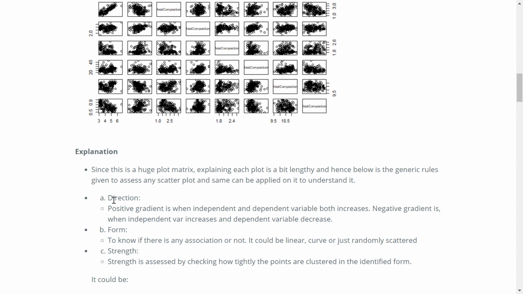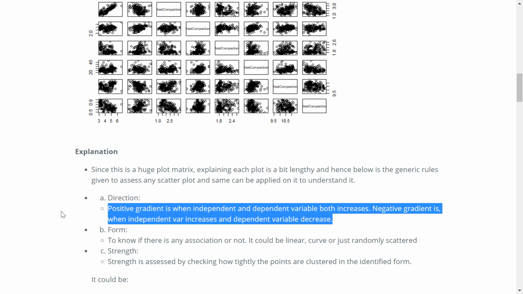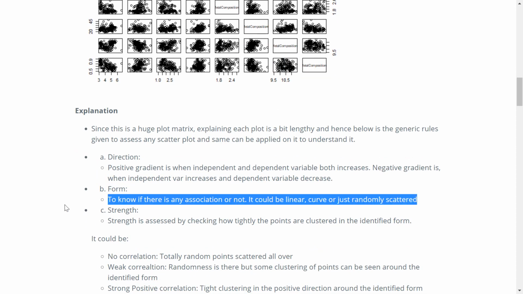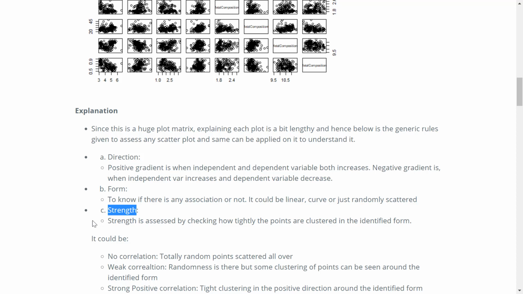So first point A is for direction. Positive gradient is when independent and dependent variable both increase. Negative gradient is when independent variable increases and dependent variable decreases. Part B is the form, which is to know if there is any association or not. It could be linear, curve, or just randomly scattered.